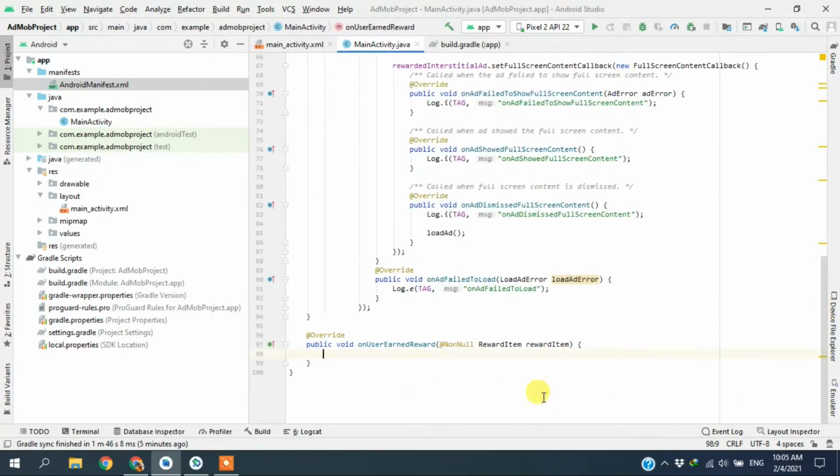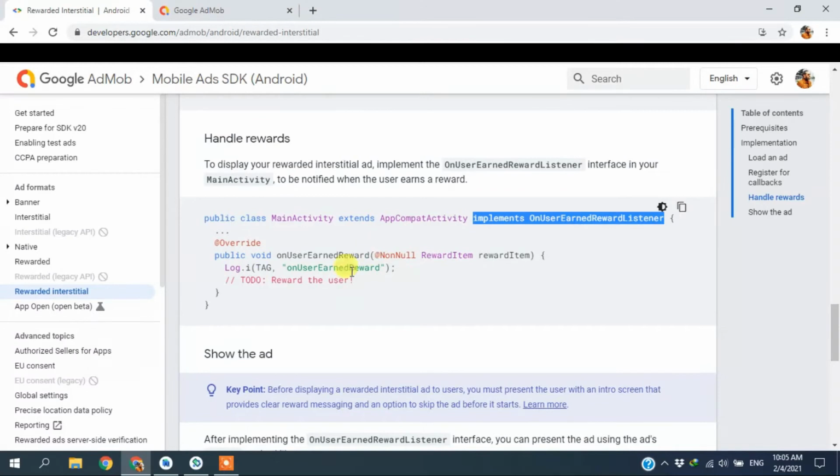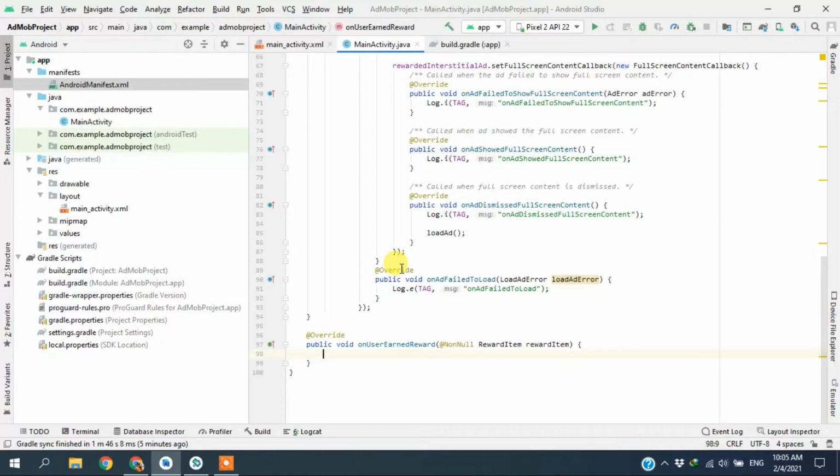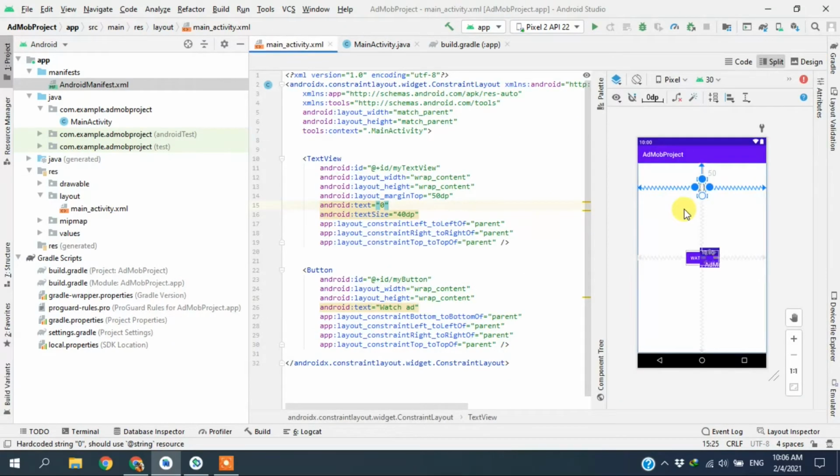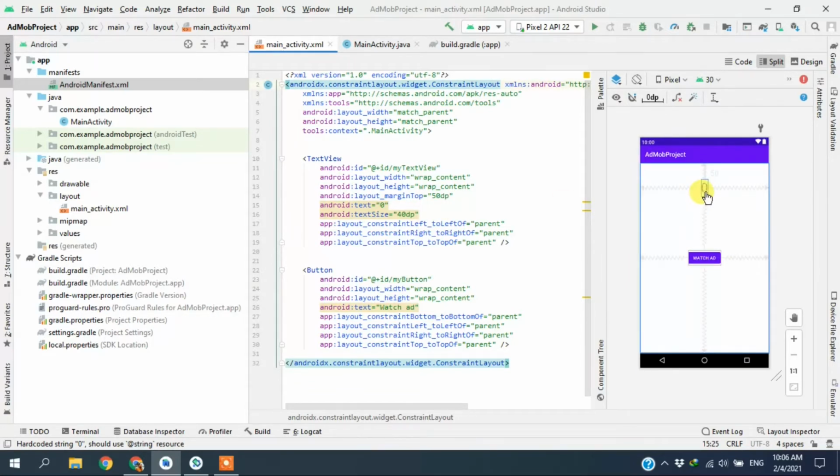So we're coming in the button. So here I will use this log. It's gonna be helpful. And also after earning the reward, I want to increment this number by 1 every time. So if we watch one ad, it becomes 1. If you watch the next one, it's gonna be 2, and so on and so on.